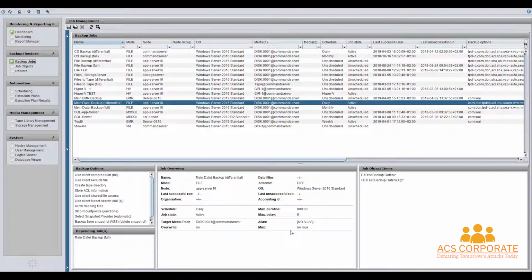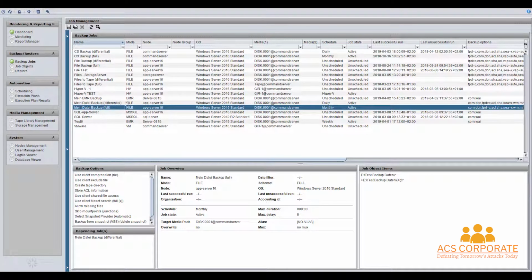One is File Backup Full, and one is File Backup Differential. You can right-click the job and be able to edit it later if you'd like to. Just to note, you will have to have your full backup completed prior to either differential or incremental.